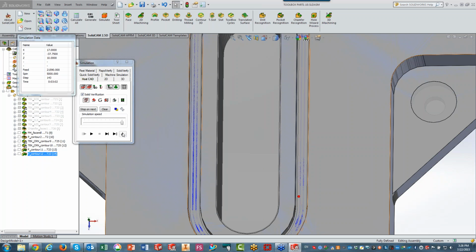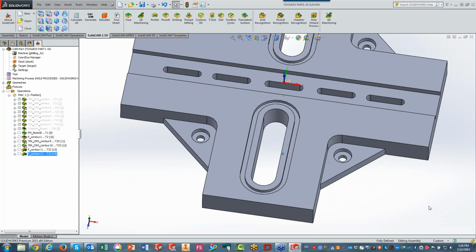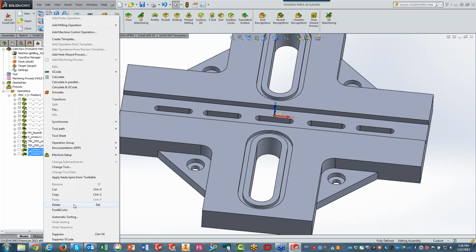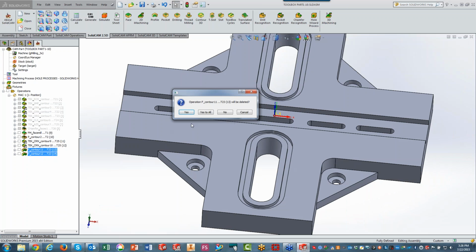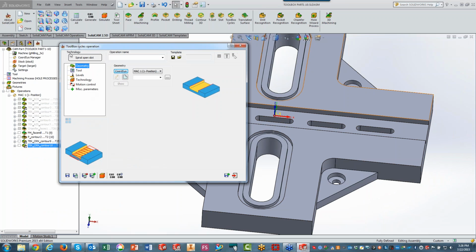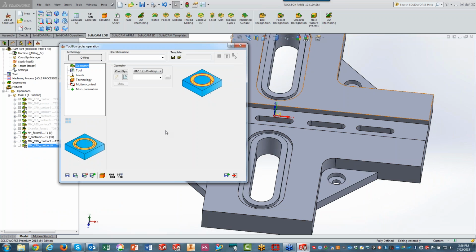Now, you saw how much work I needed to do in order to create the operations to do this. Let me get rid of what I just did, and let's do it quicker. How can we do that quicker? Simply by using a toolbox cycle. We choose toolbox cycle, and this time we're going to use the option of O-ring. Okay? I'll click on O-ring, which is exactly what this is.